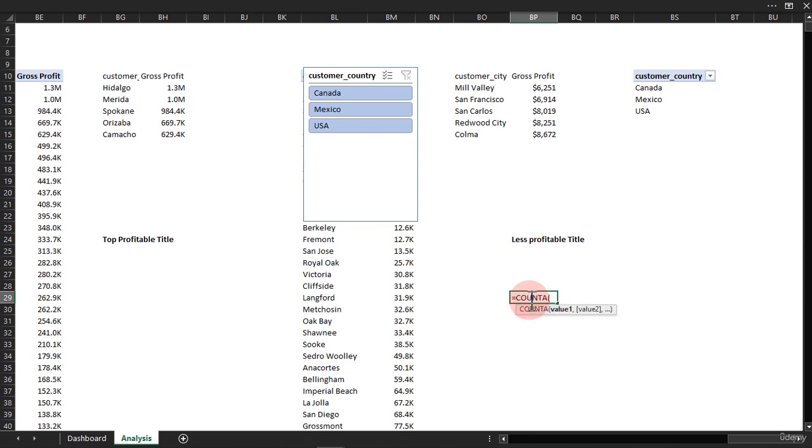Let me see if I do this now. Count A. So what does Count A do? If I select this and hit my enter key, it gives me 3. Once I select this now, it's returning 1 for me. So this is what I'm going to use. If I select Mexico, Mexico comes here and it's still going to return 1. If I deselect it, it returns 3. No issues. So we're going to use this to create a dynamic title, just like what we've gotten right there.